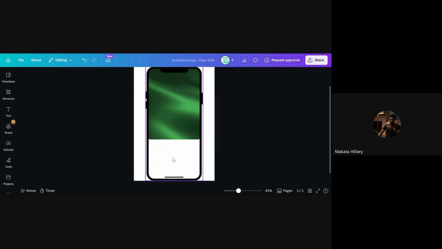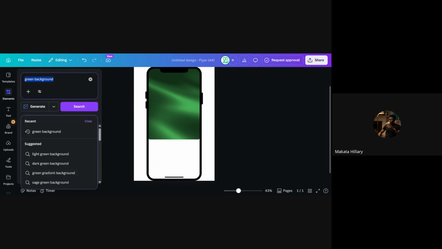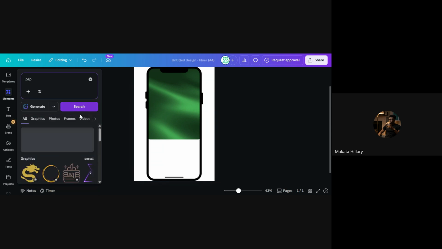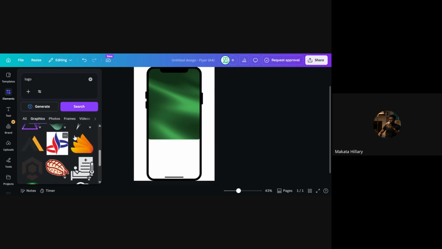Now, on this down part, we're going to add a company logo to the center of this place, because this is the login page, like I said. You go ahead and search for logo, and then you decide on the company logo you want to use. This is a practical class, so you can decide on anything you want to use.